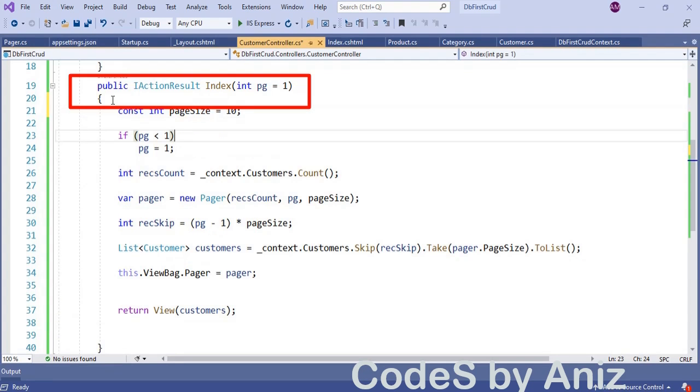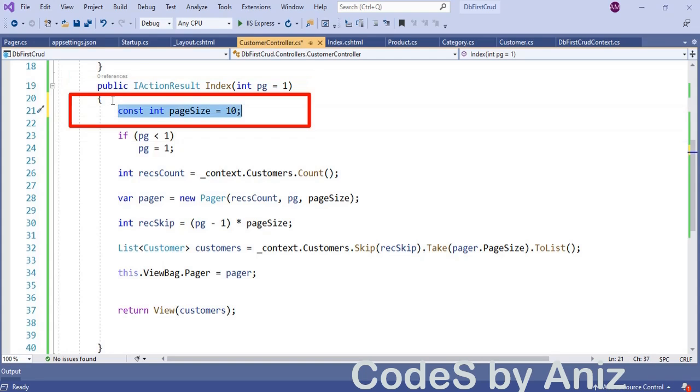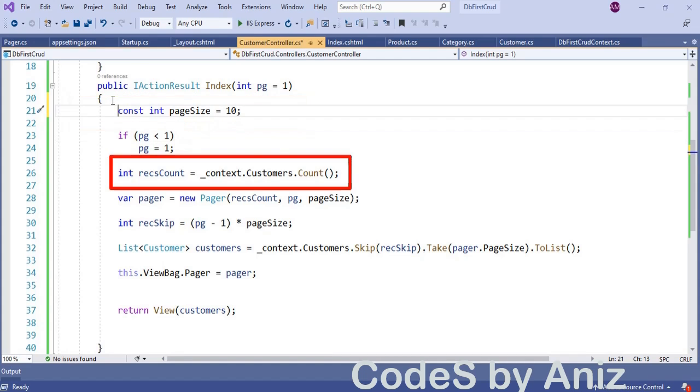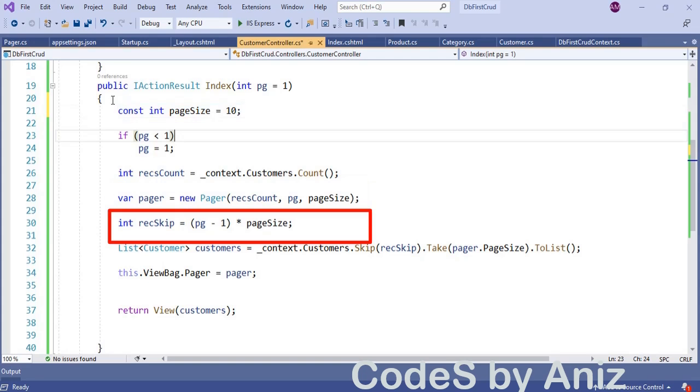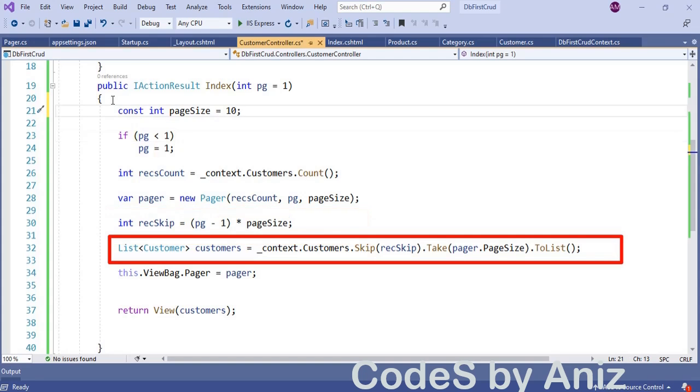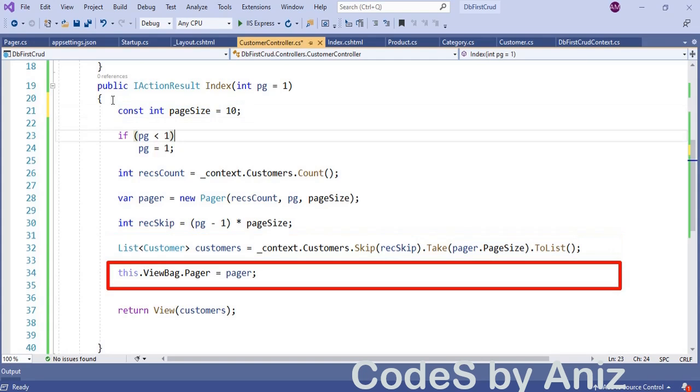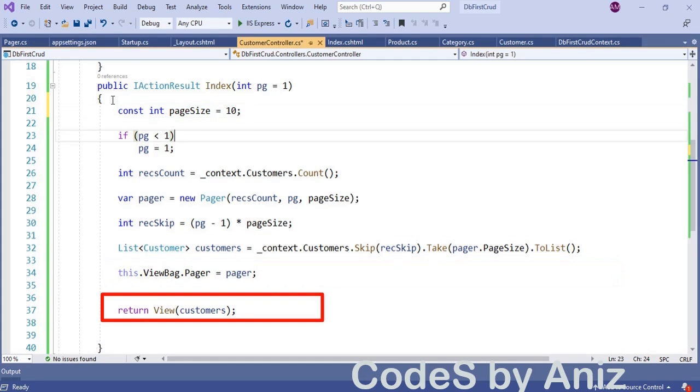To support paging, we need to slightly modify the index method of the customer controller. We have added an optional parameter named pg and set it to the default value of 1. Then we declared a constant named pageSize and assigned the value of 10 to it. We find the number of records in the customer table and assign it to the recsCount variable. Then we create the pager class, and then we need to find the number of records to skip. After that, we fetch only the required number of records for that page. Then we assign the pager to the ViewBag. Now return only the customers list containing only the customers of the selected page to the index view.